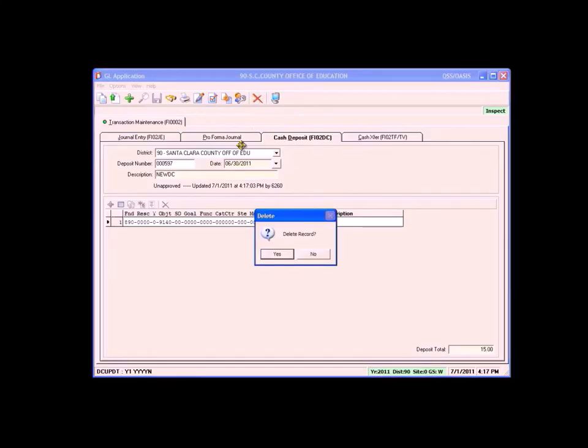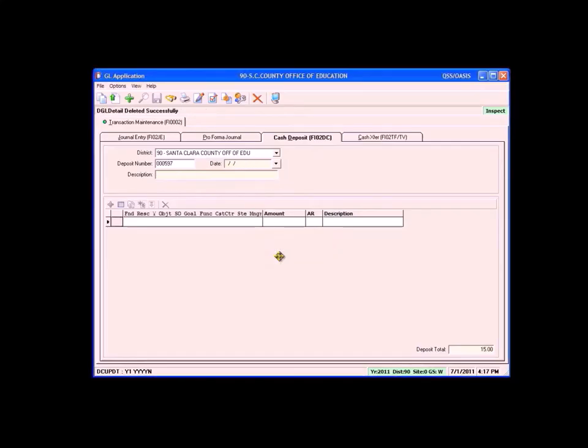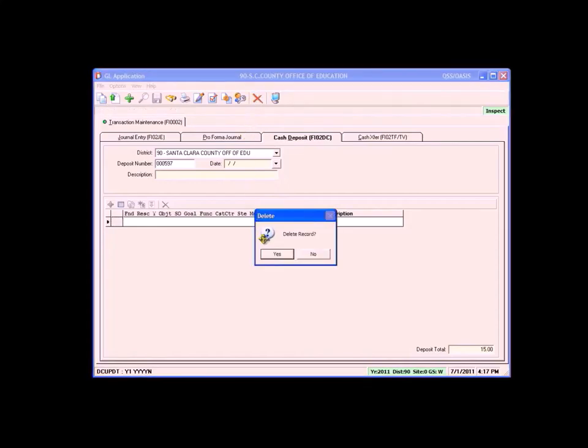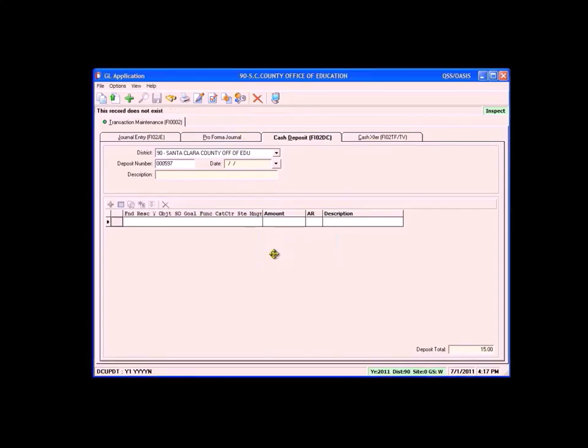The warning window displays, and in our case, I select the Yes button to delete my cash deposit's detail line. Now if I wanted to delete the cash deposit transaction itself, I can now select the Delete icon once again. This time when I select Yes, the cash deposit transaction is deleted.